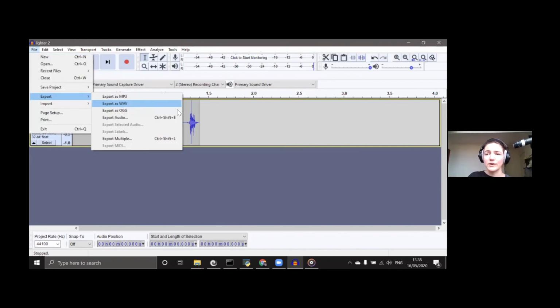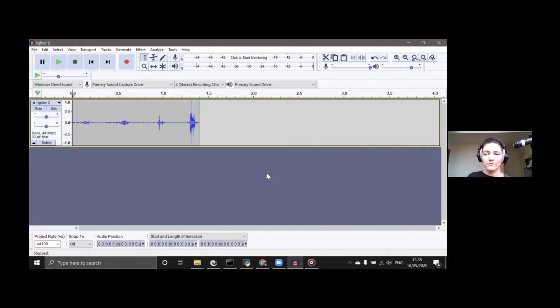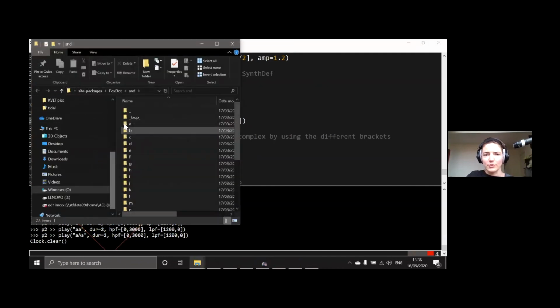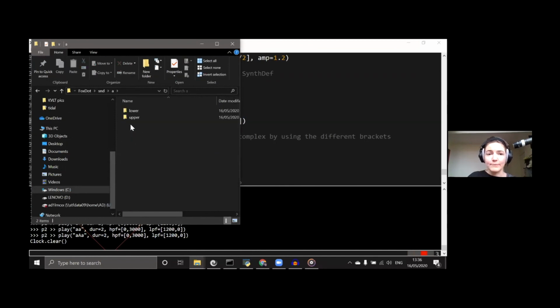That's really important. If you just take the Audacity file, FoxDot won't know what to do with it because it's not really a sound file. It's all the kind of information that's in the Audacity project. And then you take that file wherever you saved it and you put it into the samples folder. So within FoxDot, you go help and settings, open samples folder, and that'll open your folder here. Choose the character that you want to map your sample to. So I used A, and then delete whatever's in that folder and put your sample in there so you can call it.